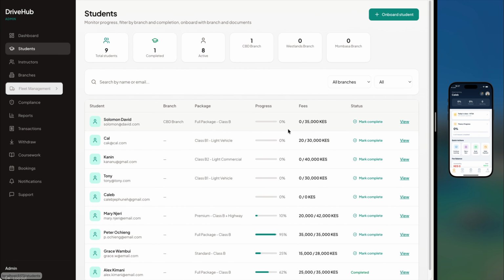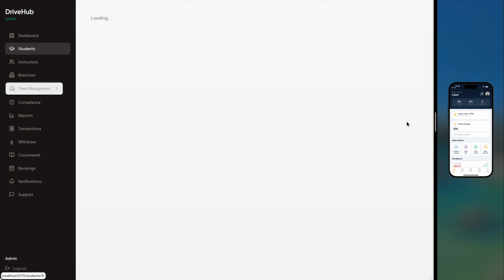And then on the student side, you can see how many students are available per branch. I know that you have different branches, and this is going to help you manage all your students at once. So for example, Solomon David, the branch is CBD branch. Their package is class B, and then their progress, which means we are also going to show how their progress is. They have not paid anything, and do you want to mark them as complete, that they have finished their classes or finished the school?